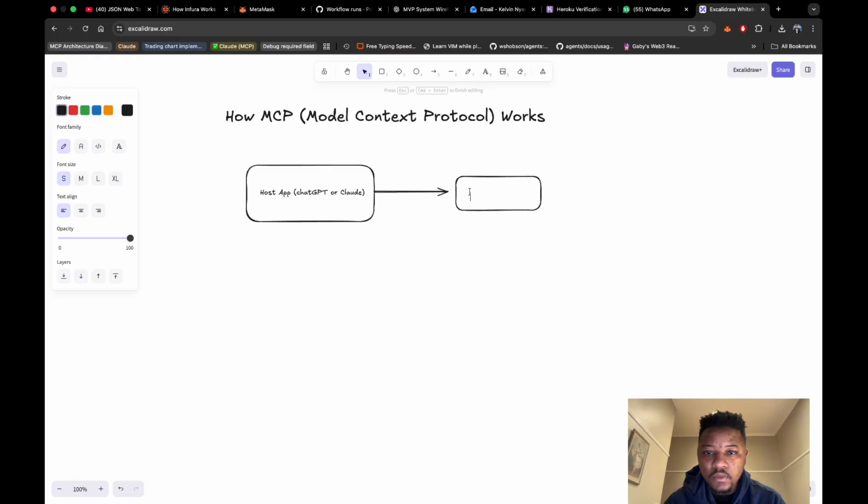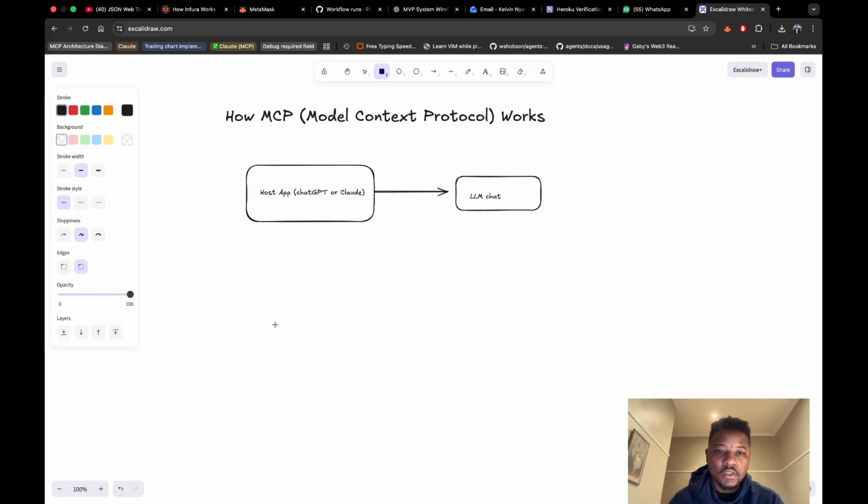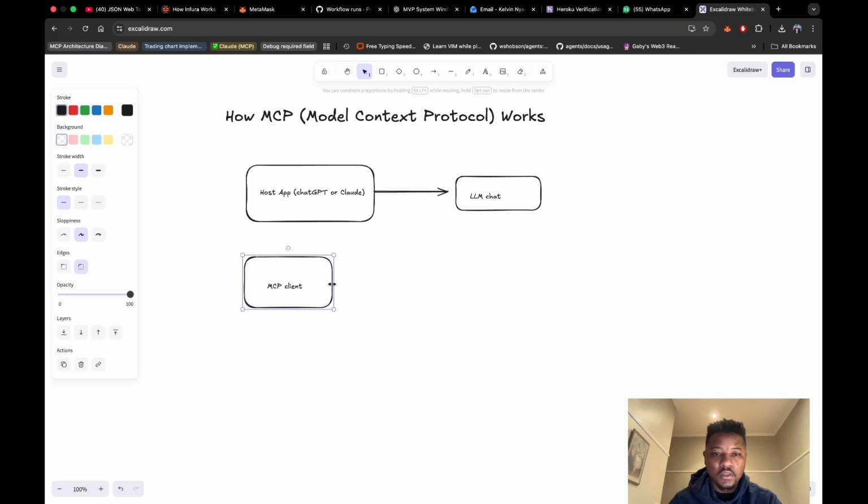And an LLM. So this is an LLM chat, right? And how do MCP servers work? Usually they are connected to an LLM. So there is a client and a server. This is the client, the MCP client. So let me call it MCP client.